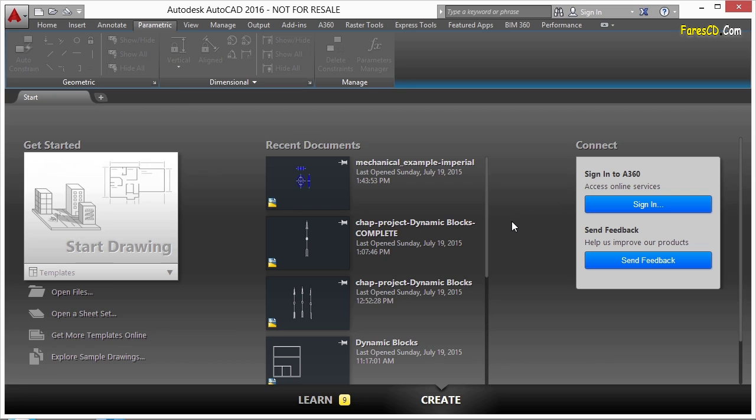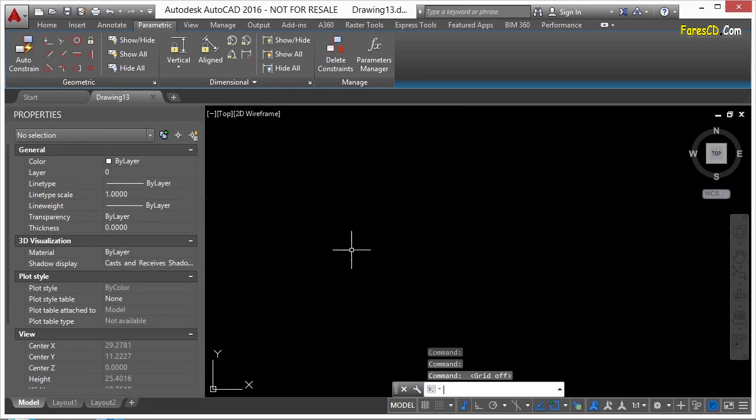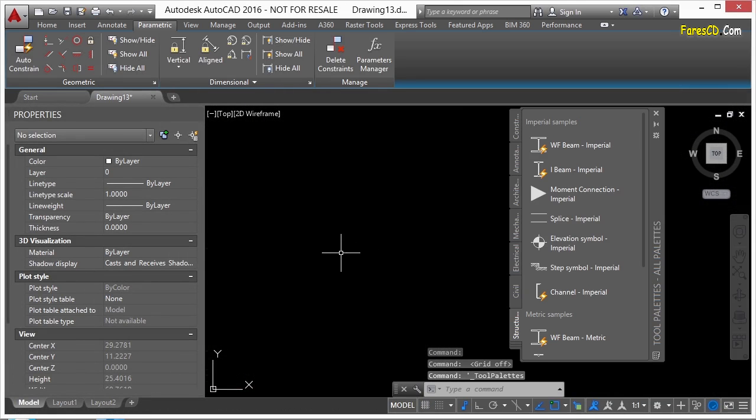Where you really want to use them is in your dynamic blocks. Let's go with a blank file here. We're going to start with the AutoCAD.dwt. I'm going to turn off my grid and I'm going to open up my tool palettes. And I'm going to go to my wide flange beam imperial from the structural tab. Select it and insert it, and I can close this.